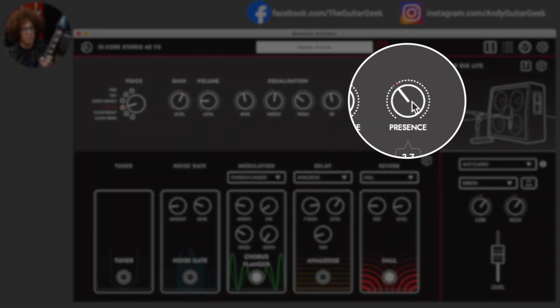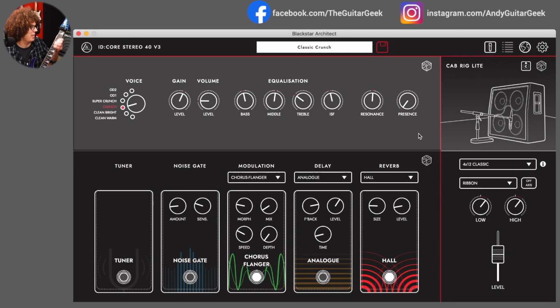Presence is how present your amp is, and what it means is that you can bring forward your amp in a busy mix. So bringing that presence all the way down. Too much presence and it can sound harsh, but if you're finding yourself playing with other people or playing with a backing track and your guitar's not coming through, have a play with the presence knob.